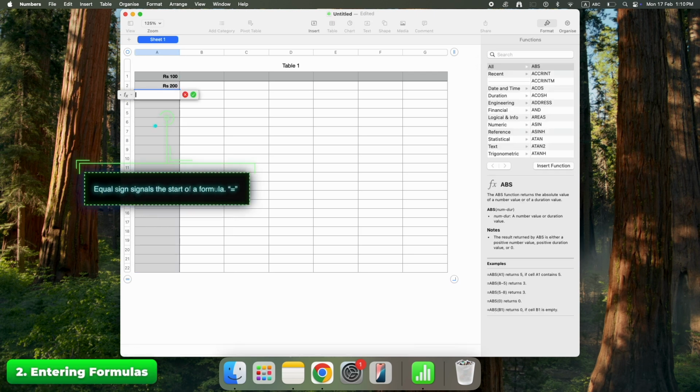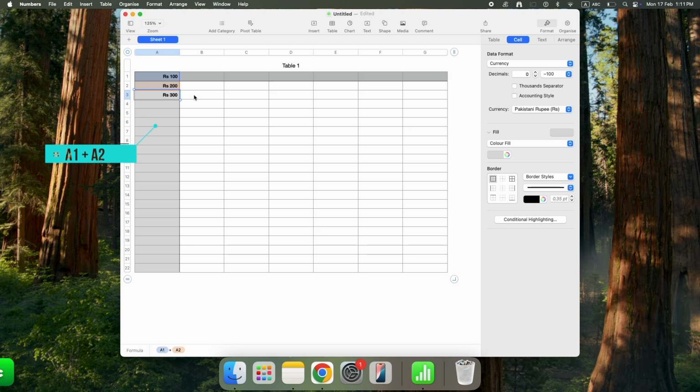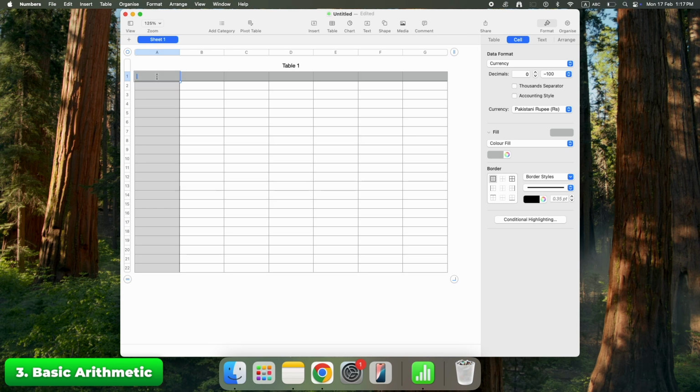Click on cell A3. Type equals A1 plus A2 and press Enter. The result should be 300. Let's explore some basic arithmetic operations in a spreadsheet using these example values. A1 is 50, A2 is 25, and A3 is 10.